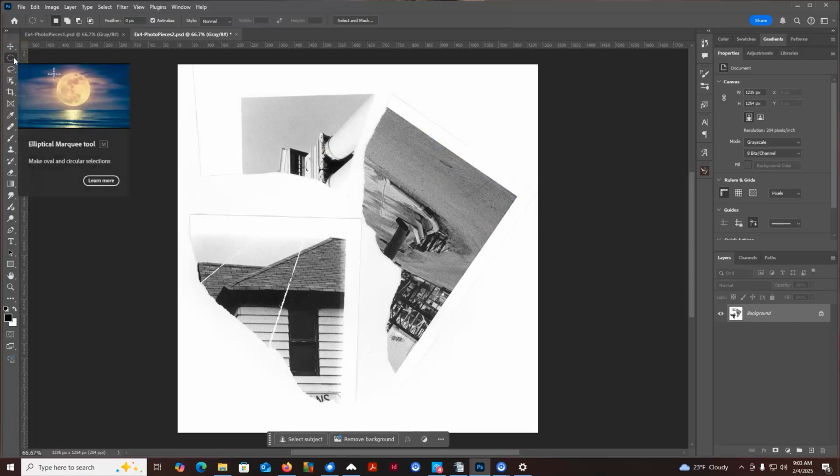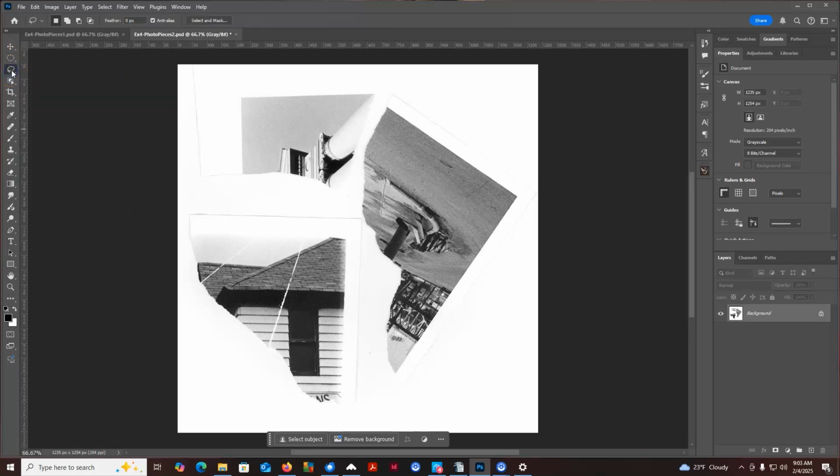Okay, so again, there are multiple ways of selecting things, and one of the other options is underneath here. It's called the lasso tool. If I click and hold on that, I've got the lasso tool, the polygonal lasso tool, the magnetic lasso tool, and the selection brush tool. All right, we're going to start with the lasso tool. This is probably one of the oldest tools in Photoshop. It was used pretty much in the very first version of Photoshop.